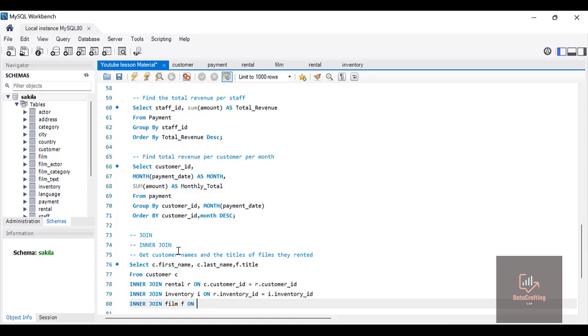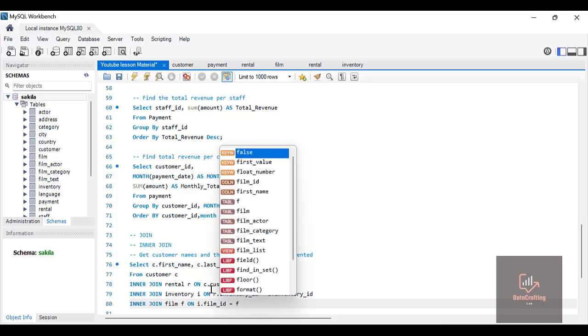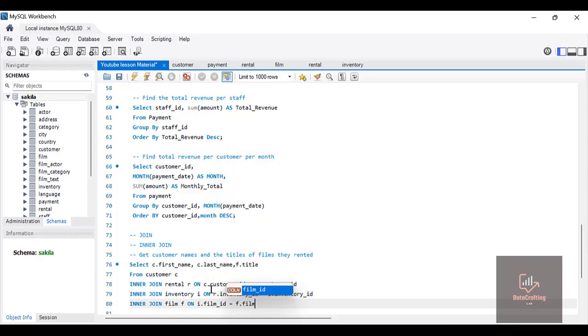What are we joining on? On inventory dot, what's common? That's film ID, film underscore ID equals film dot film underscore ID.